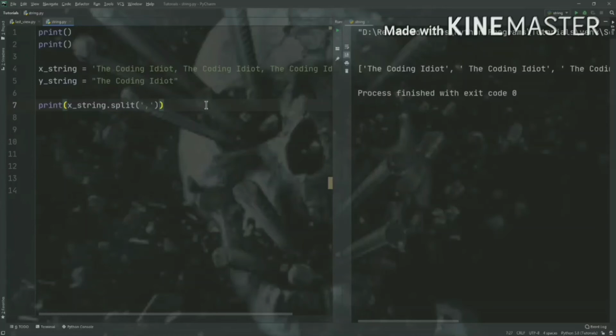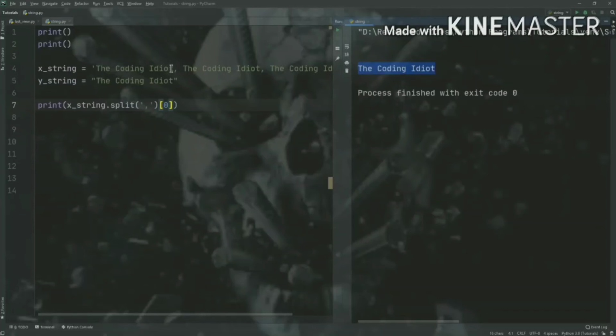Let's have some examples. Let's say we want to get the first item from the result of splitting the X string variable. So this is it. Let's try with the Y string variable too. We just need to change the argument to space from comma. And we get the first item. Let's try getting the idiot here. And here it is.